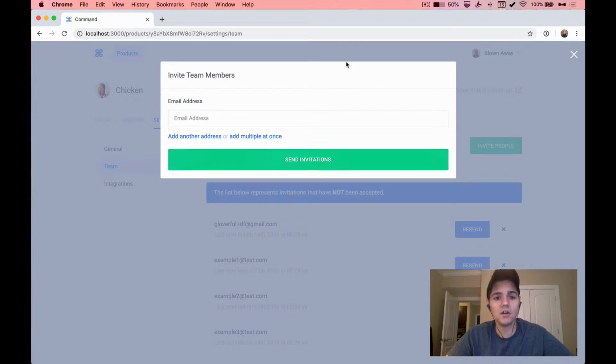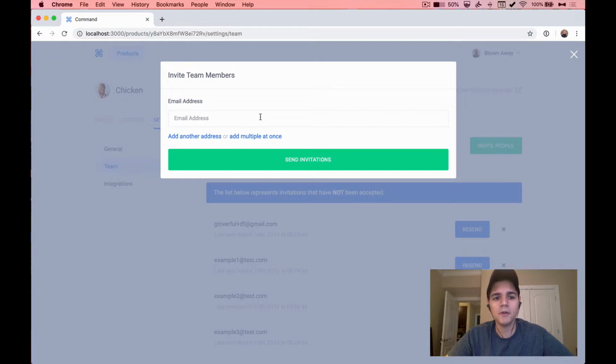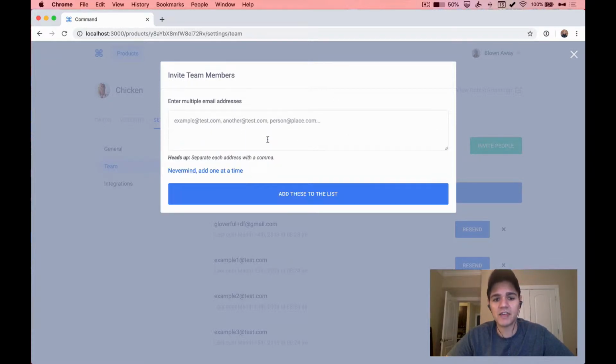As we can see here, when this modal opens up, if I say invite people, by default I have the option to just add one person at a time. But on the bottom of the modal here we have an option to say add multiple at once. And what I want to show you is how I implemented this multi-input.